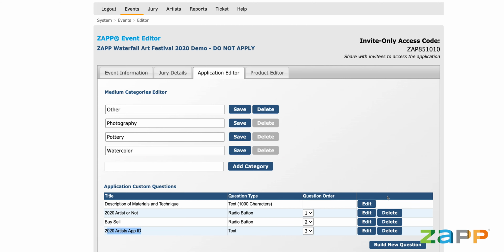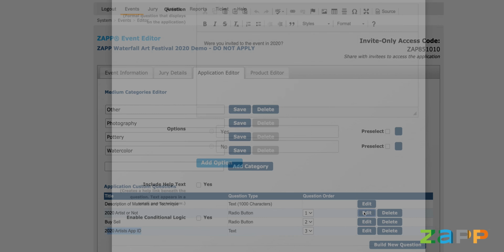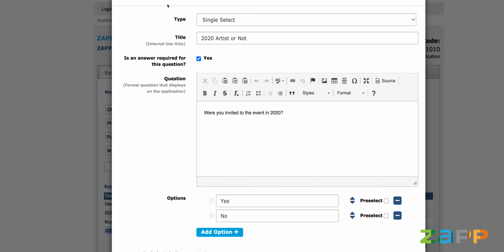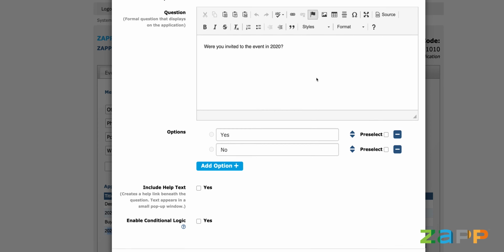So my main question right here is, are you a 2020 artist or not? That's just a quick single select question. The title for my internal use is just 2020 artist or not. And the question is, were you invited in 2020? They have 2 options, and this answer is required.